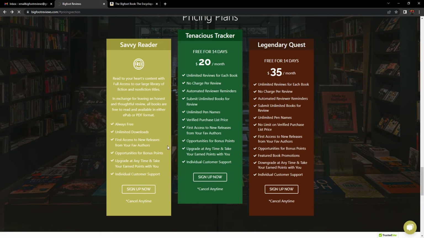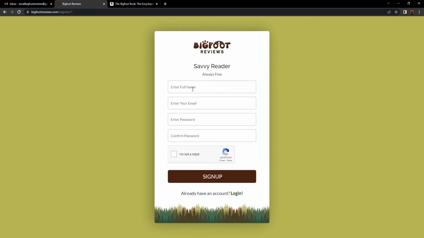Today we'll go with Savvy Reader, and you're going to enter the name you would like associated with the account, the email you want to associate with the account, and then your password, something hopefully easy to remember or put somewhere safe. You're going to want a capital, some lowercase, at least one number, and a symbol or two. And then you've got a nice, difficult to crack password.